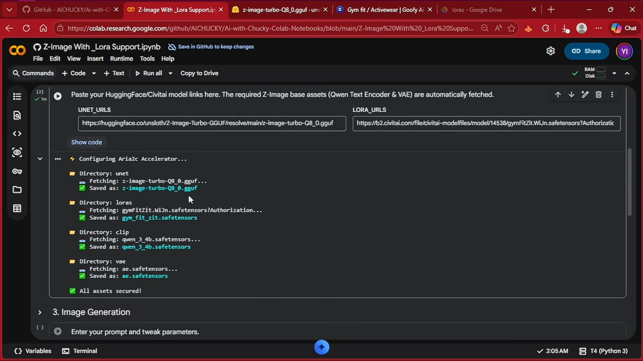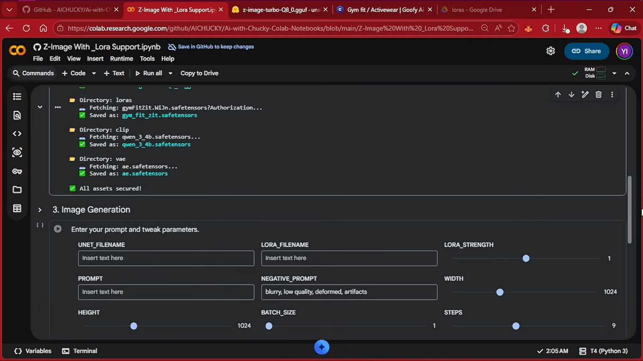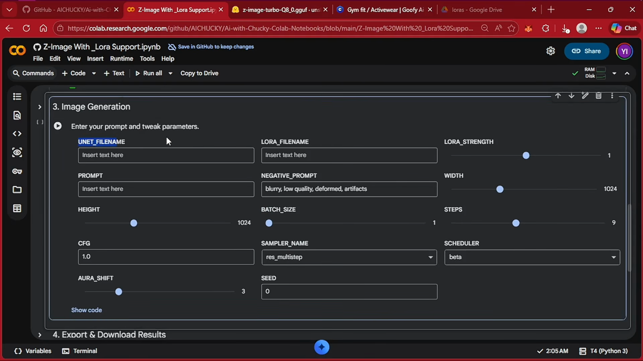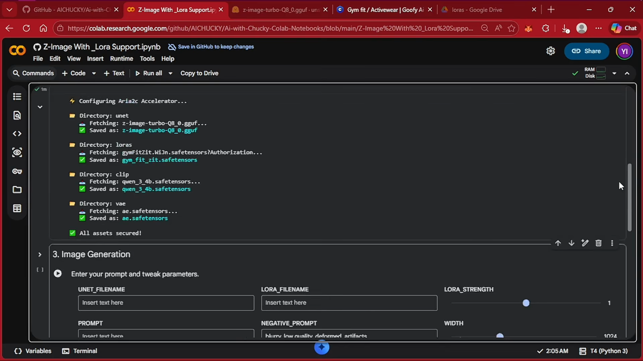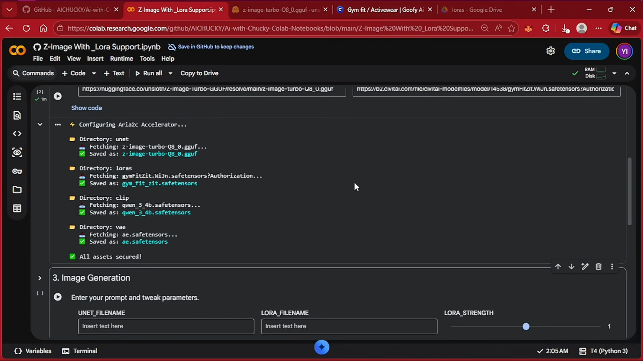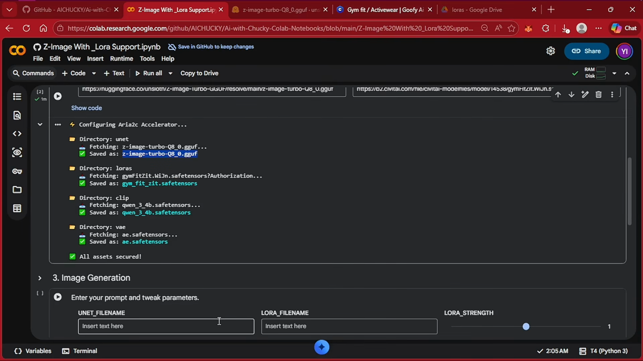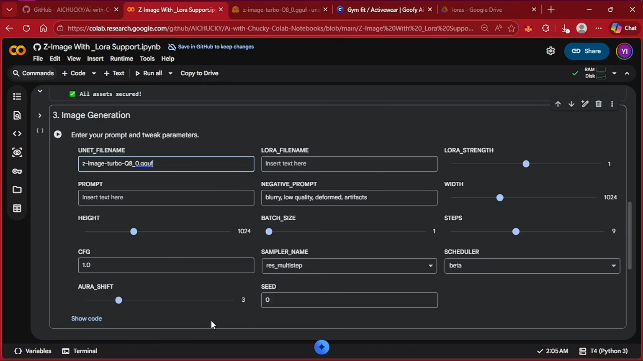Let us scroll down to the main event. Step 3. Image generation. Please pay very close attention to this next part, because getting these exact file names wrong is the number one reason you could run into errors. For the unet file name, we need to type exactly what we just downloaded. Look closely at the logs from step 2. It says saved as zimageturboq 80.gguf. I will highlight that, copy it, and paste it exactly into the unet file name box.